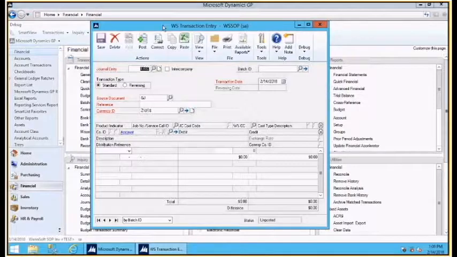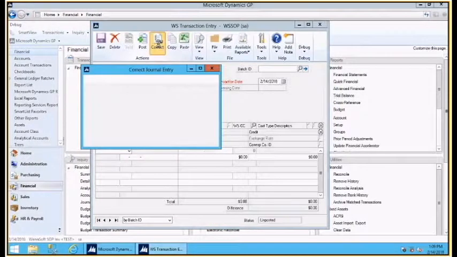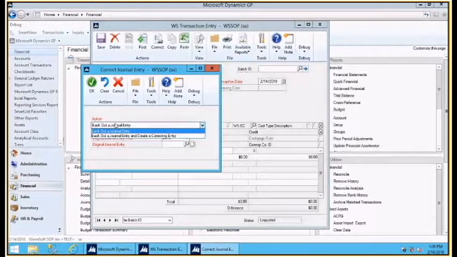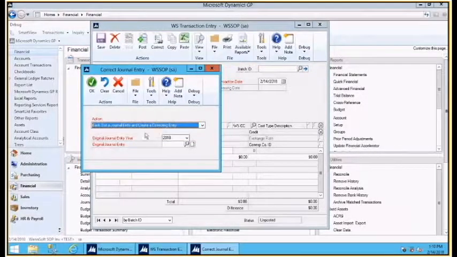Typically, you don't want to do that for a transaction that was generated from a subledger, but there are scenarios where it might be reasonable to do that, and you do have that option. So if you go into your transaction entry window, there's the correct button up at the top. You can click that, and then you have the options to either just back out a journal entry, which is just reverse it, do the exact opposite, or you can choose to back out a journal entry and create a correcting entry.